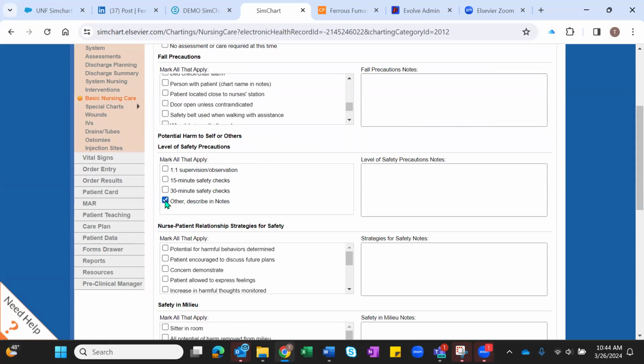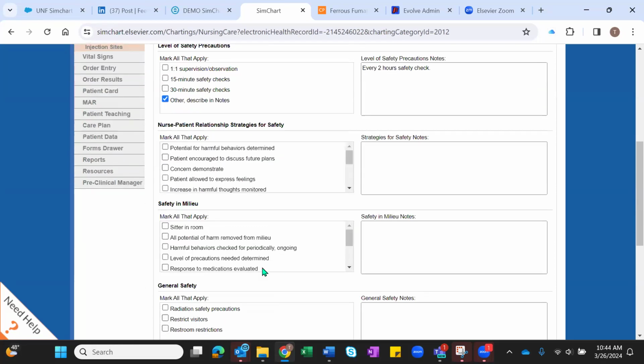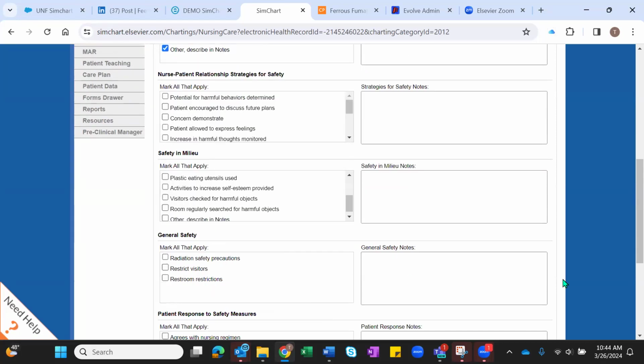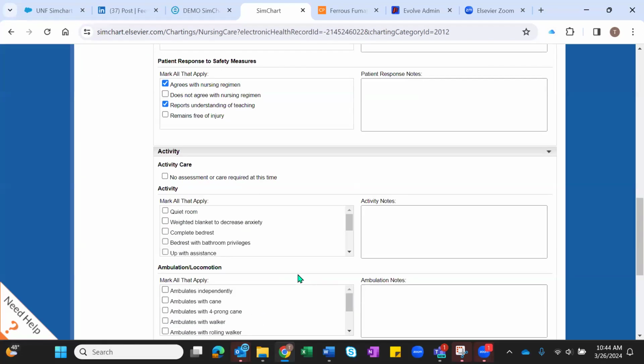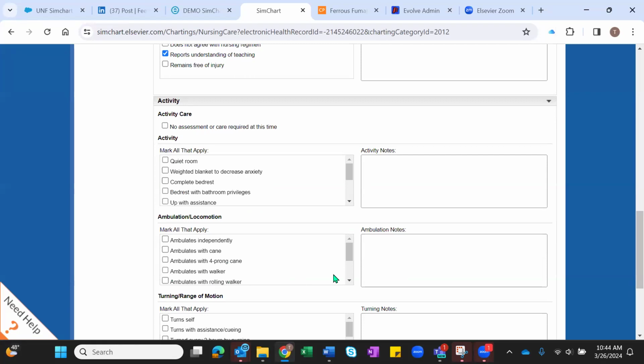We don't really need to do other than, let's just say here, other, I'm going to say safety check. Whatever, okay? And then general other things, and then did they agree with it? Do they not agree? Did they understand? She understood. I'm going to go on into activity, and I can just put she ambulates with a walker.